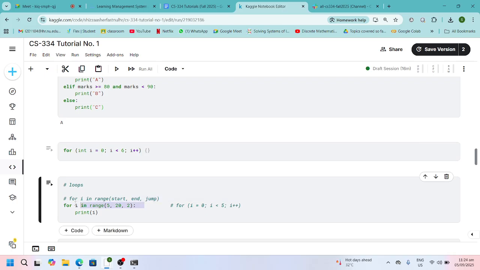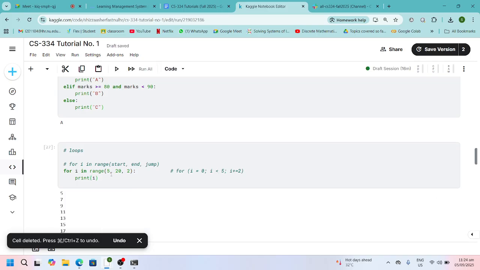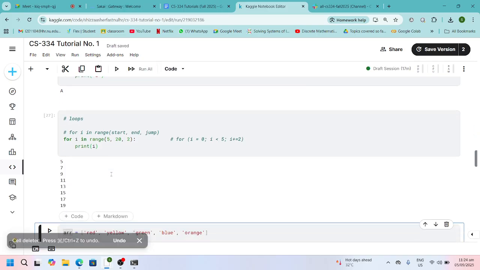In Python, on the other hand, we write down for i in range. The first parameter that is passed is the starting index. Then you specify the ending index and then you specify the jump. So I want to start from 5, end at 20, and increment i by 2 after every single iteration. So this is kind of the same thing as writing down this. And let's see, this is the output that I get.